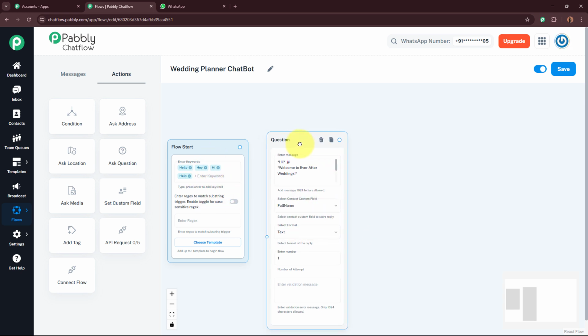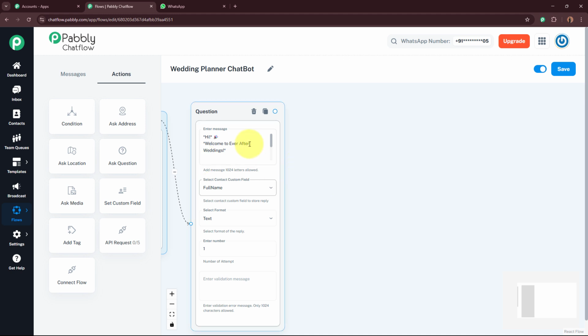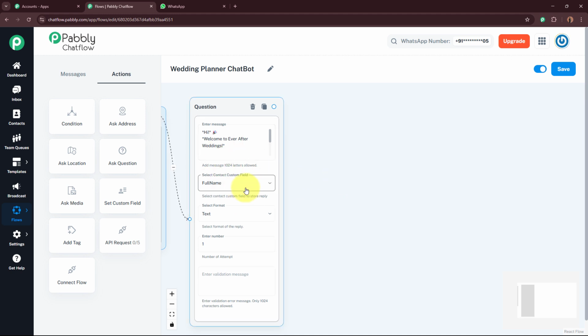For doing that, what we are going to do is, from this point right over here, drag it and connect it to this question point over here. You can see an arrow. This means the flow start has been connected to this question field. Now, after collecting the full name from my customer, I want to collect their email address as well.